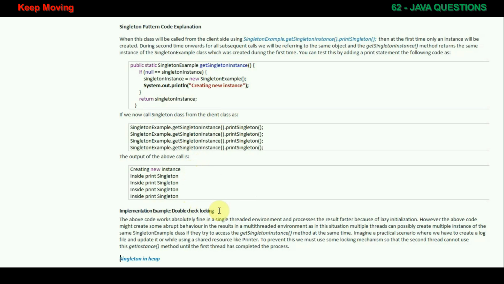Implementation example, double check locking. The above code works absolutely fine in a single threaded environment and processes the result faster because of lazy initialization. However, the above code might create some abrupt behavior in a multi-threaded environment, as in this situation multiple threads can possibly create multiple instances of the same SingletonExample class if they try to access the getSingletonInstance method at the same time.